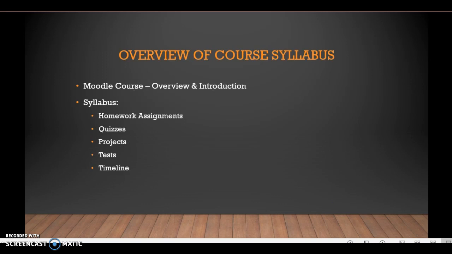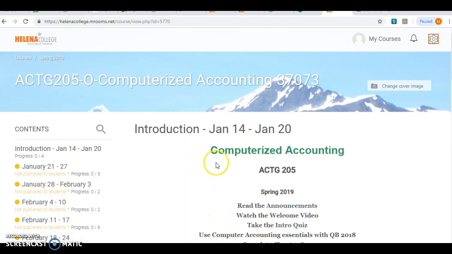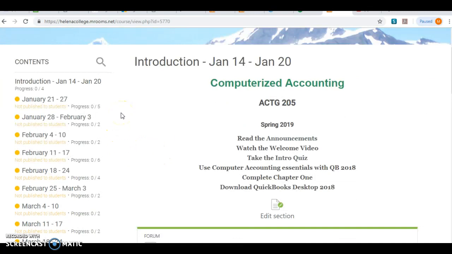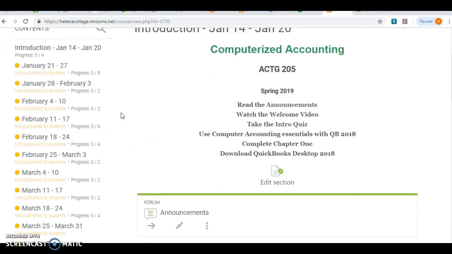Well, this is a Moodle course, and it is an online course. If you found this file and you're reviewing it, you've been to the Moodle homepage. Let's take a look at that right now. So here's our Moodle homepage, Accounting 205 Computerized Accounting. And you'll see that I've set up the course by week. Down the left side here, we've got each week. Your assignments, your projects, your exams, the learning aids, all of those will be included in the appropriate week.